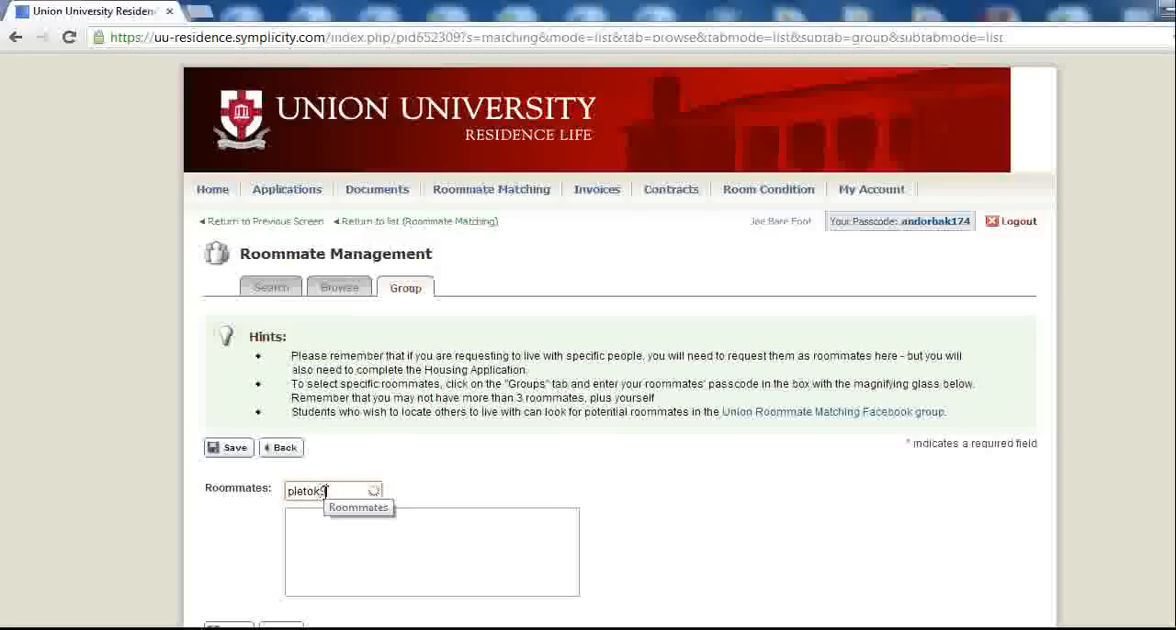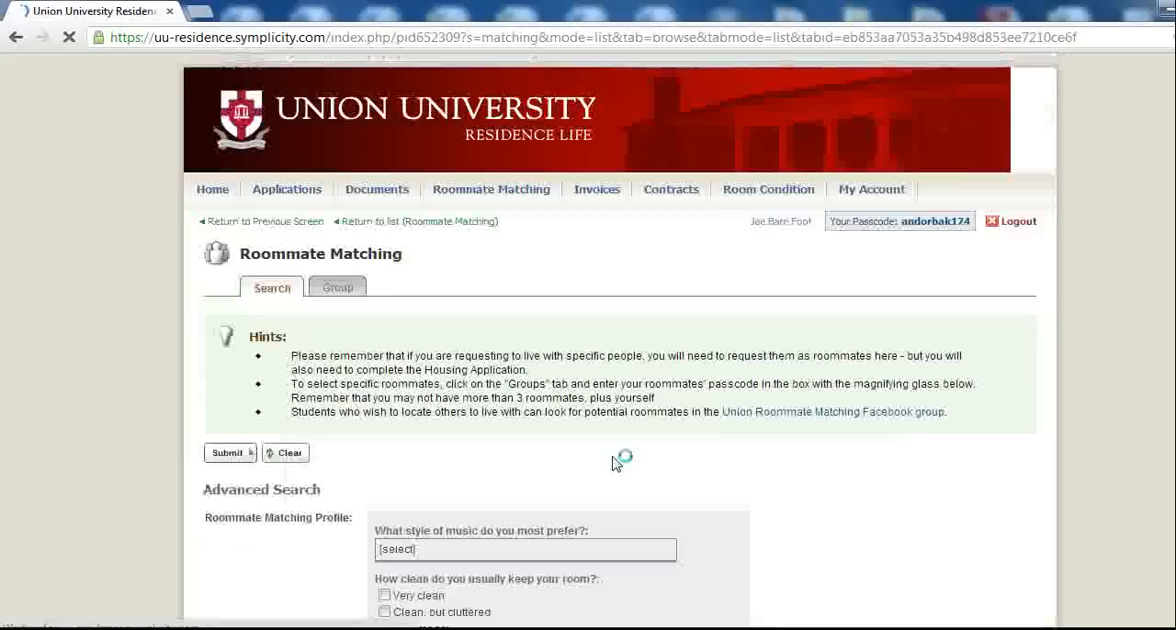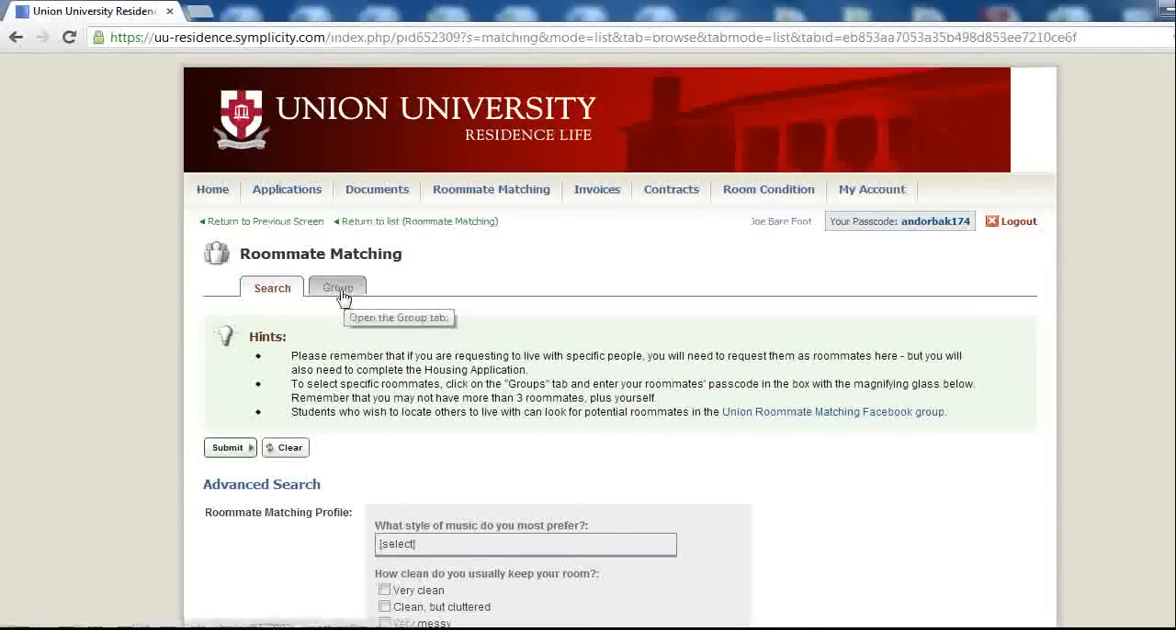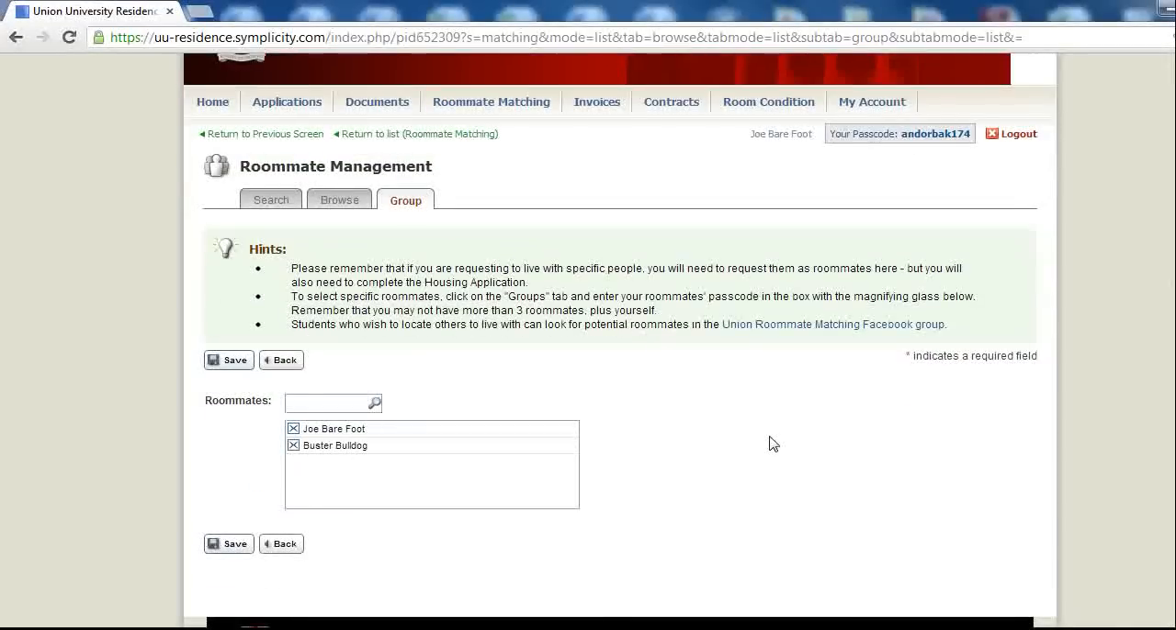into this box, and their name should pop up. And so you would select them up to a maximum of 3 other roommates and save that, and then that would indicate to us that you are a group that want to live together. And so if you go back and you hit the group, you'll notice that now you're included in there as a group. If Buster Bulldog logged in, he would see this group as well. So that is how you will request roommates for next year. At that point, you'll just wait for your assignment.